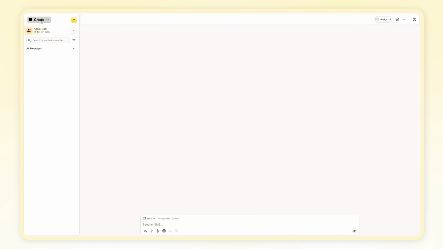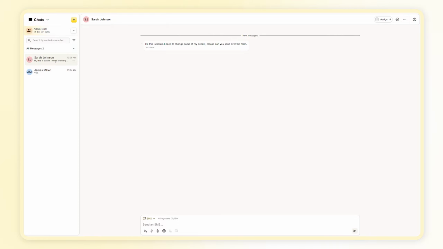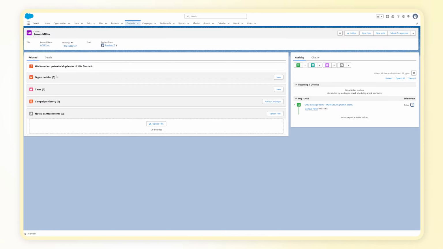Replies from Salesforce contacts appear in YakChat too, keeping every thread in one place. And when you get a message from a Salesforce contact, their contact information will automatically be displayed. Each message, both inbound and outbound, shows up on the contact's activity timeline in Salesforce.